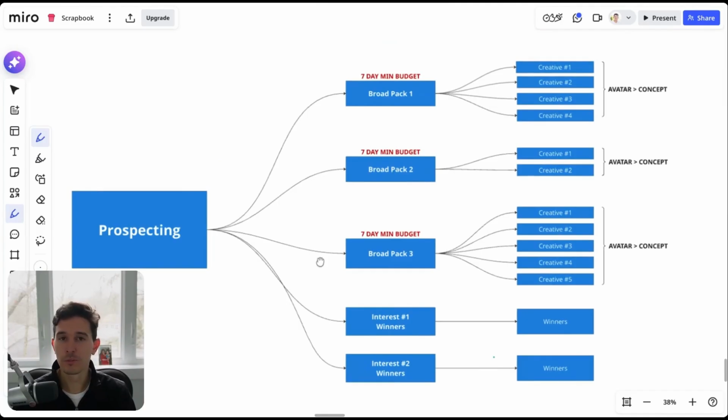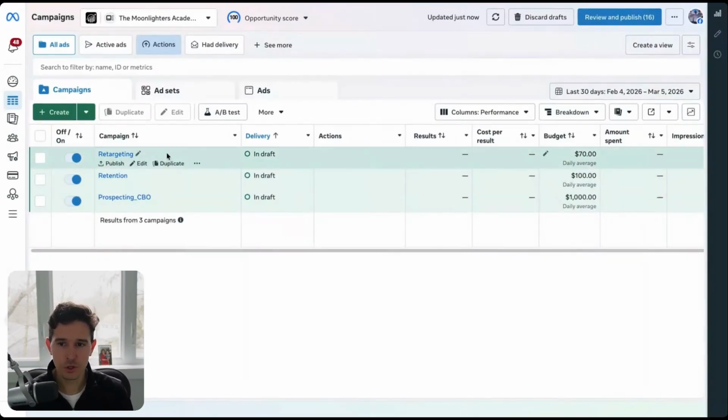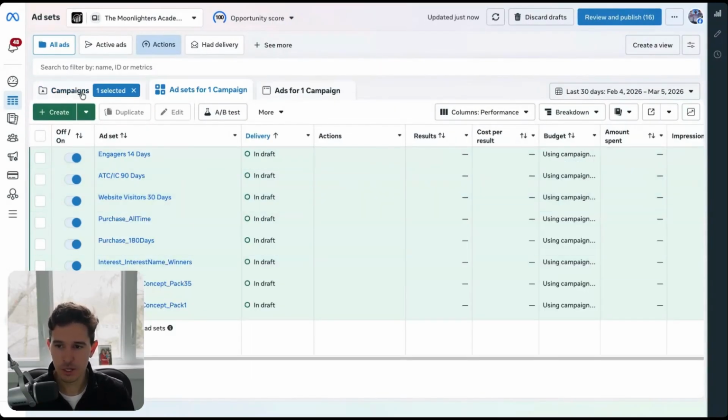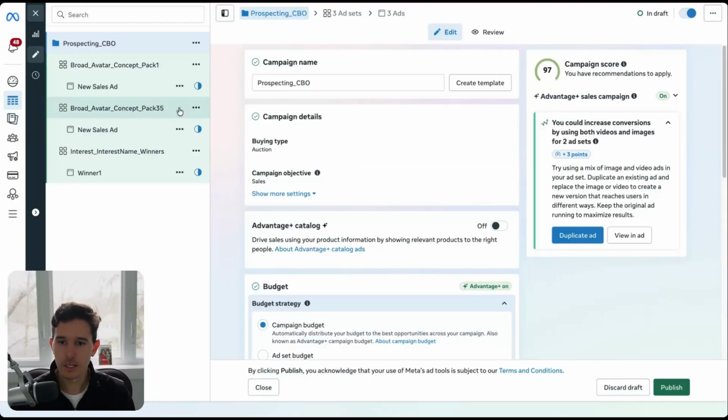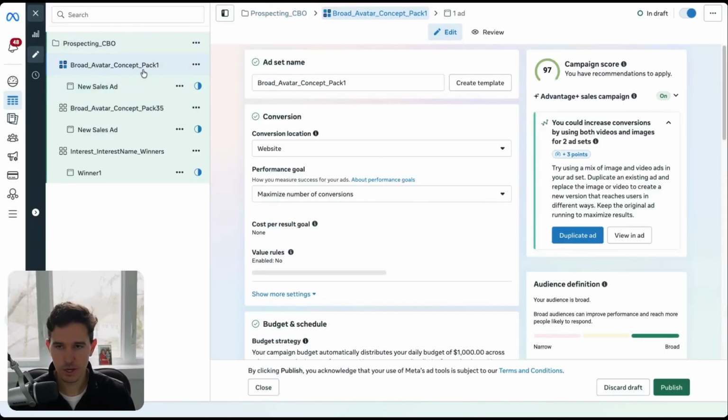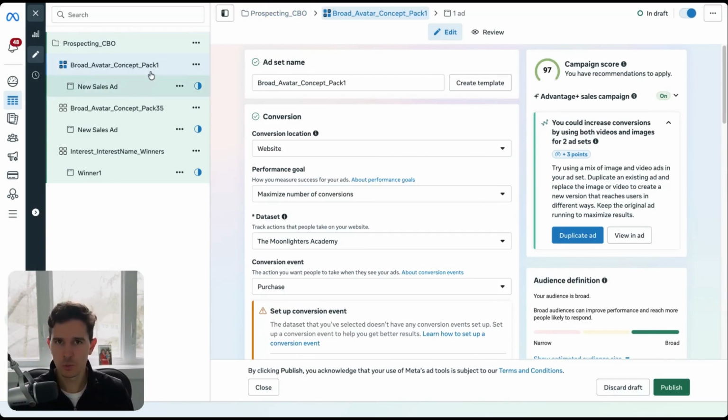Now, there are a few things you should be doing before you start a scale campaign. First, let's say you have an ad that is dominant, an ad that is super, super strong. In the prospecting CBO, let's say it's broad pack one with a certain avatar and a certain concept that's super strong. It is getting 80% of your spend. It's dominant.